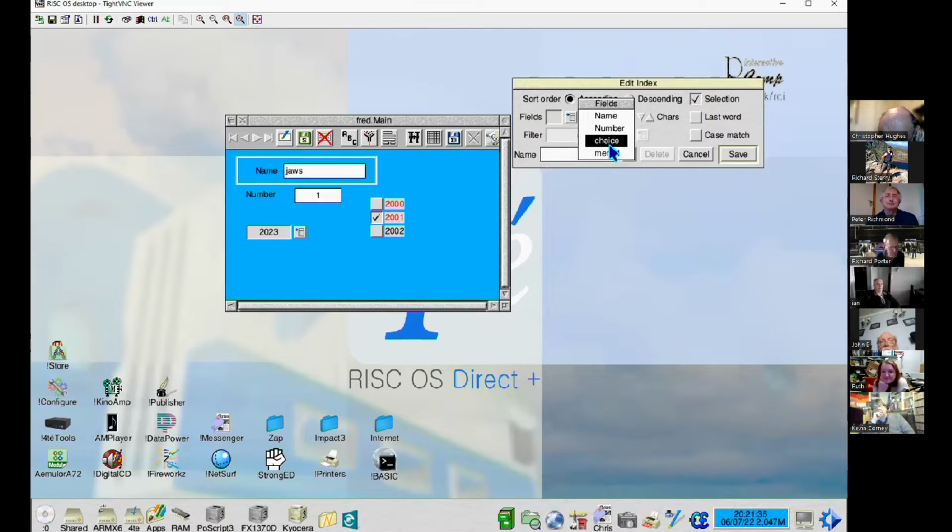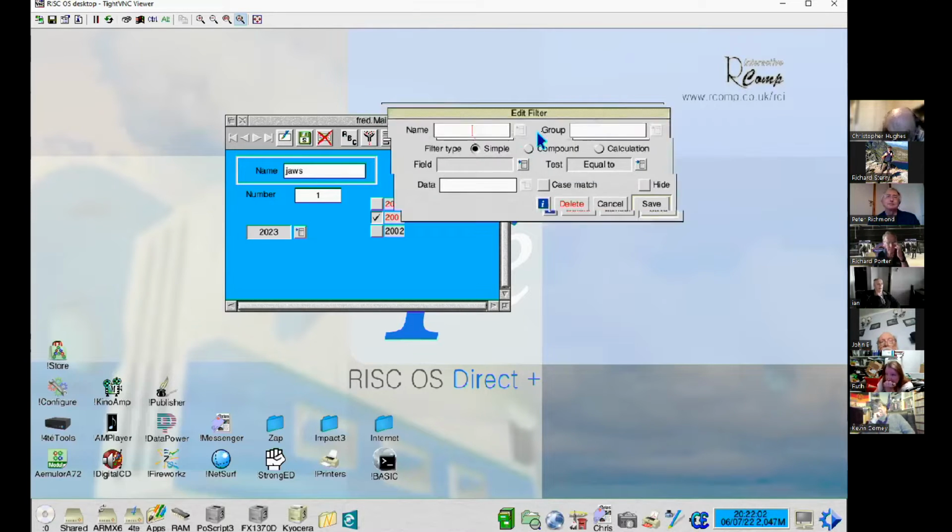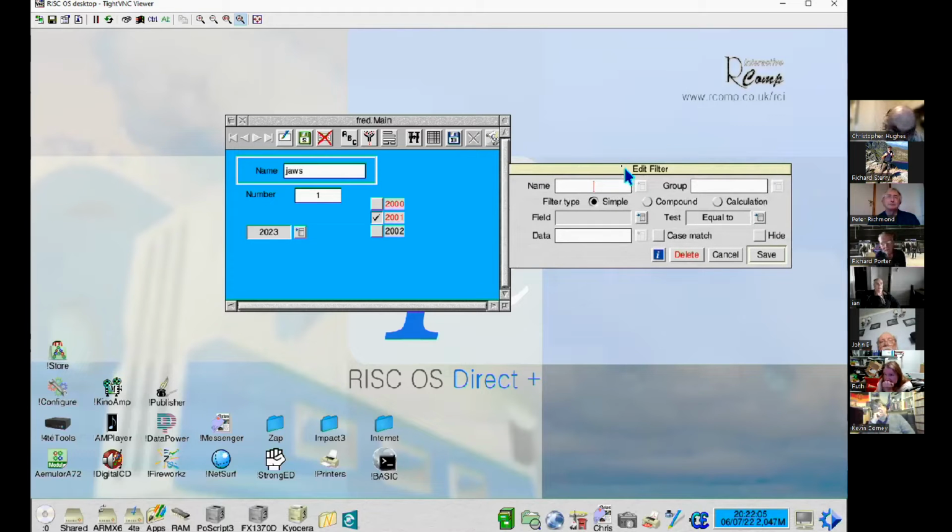Oh, okay. Let's do a search on number. I haven't set a filter up, so it can probably object to me doing it that way. Yes, it's objecting because I haven't set a filter up. Okay, let's set a filter up. Again, you can set a filter, so I'll call this Z. You don't have to use a group. Simple, we'll just find a simple record.